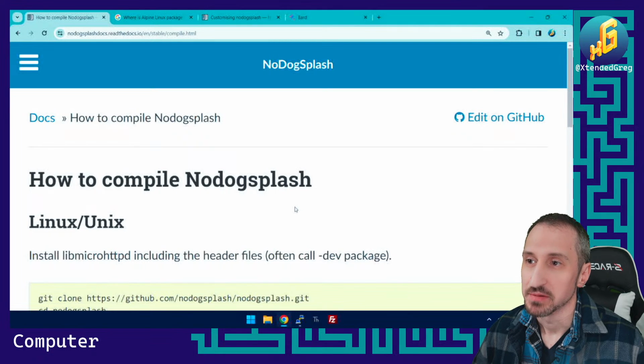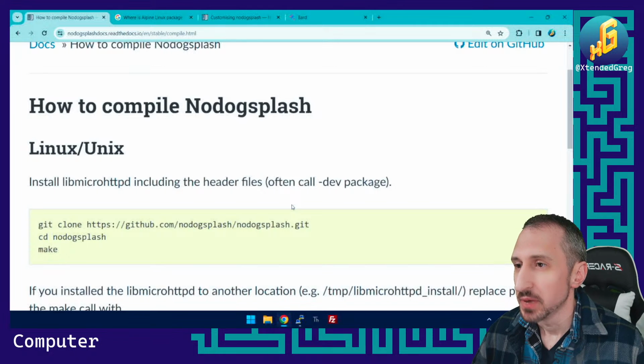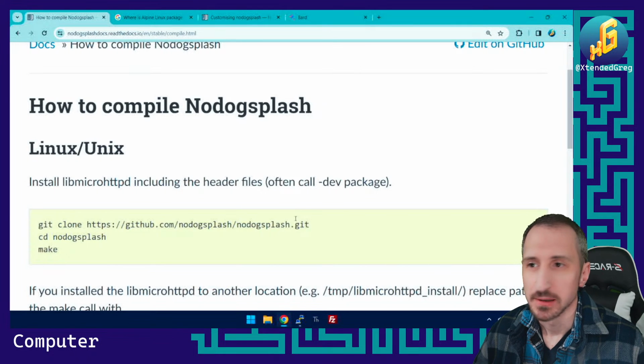First thing we got to do is we got to compile NoDogSplash. When we tried to install it from the APK package manager previously, we didn't have the ability to download it because apparently nobody has ported it over to Alpine Linux as a package. But no problem, we can make it work.